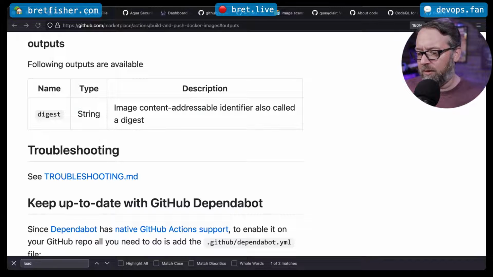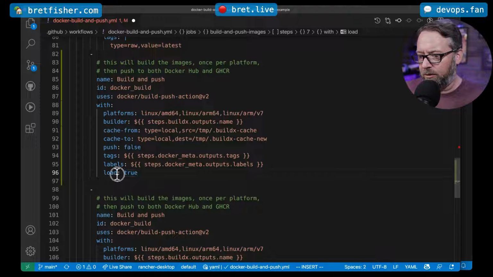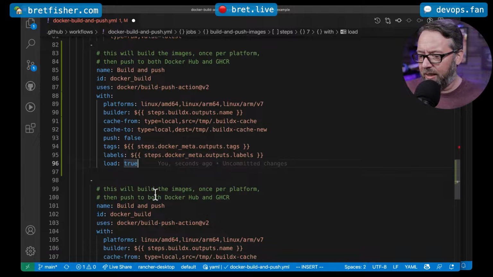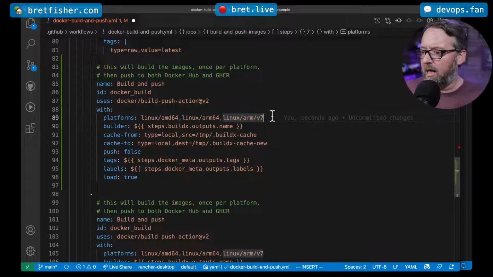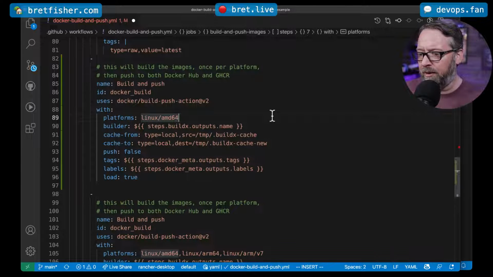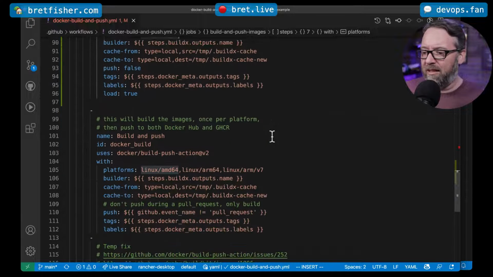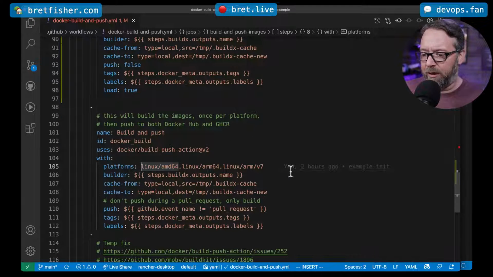So what we might need to do is load true. Back here, my load true. So it seems to like that. And so what I think I'm going to do is on this initial one, I'm not going to build all three, since I'm not going to test all three. I'm only going to build the AMD 64. And then when we push, I'll build all three.